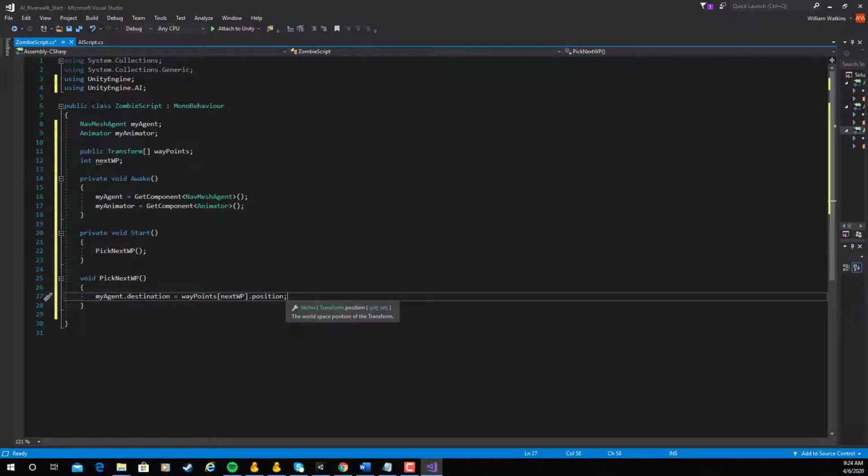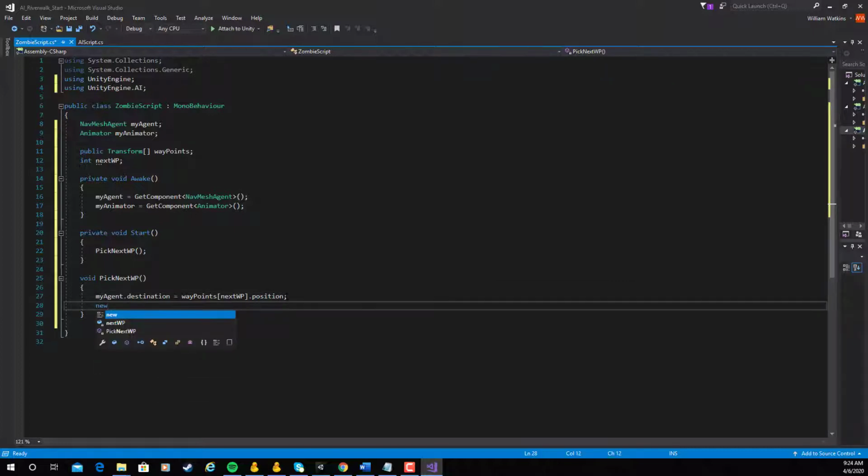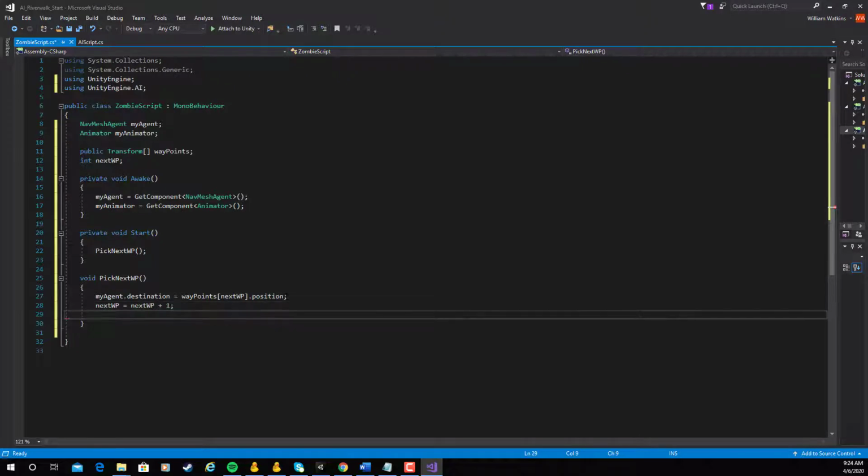Now what we want to do, though, is that once it's defined that new waypoint, I'm going to tell it to take whatever that number next waypoint is and add 1 to it. The way that we would write this longhand is like this. Next waypoint now becomes 0 plus 1, and so next time we call PickNextWaypoint, it would be 1 plus 1, 2. But you can also do this in shorthand and just say plus plus, like this. That counts up.